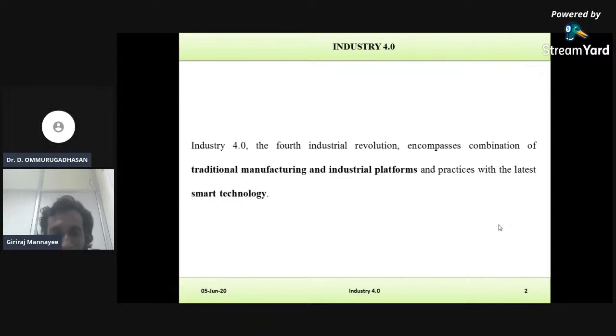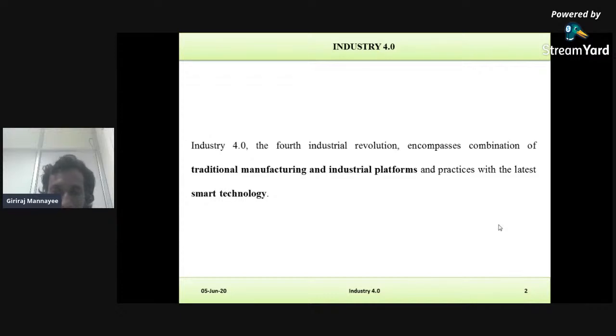So here, industrial platform means: what are the regular processes available, and accordingly you manage them along with your computing facility. Also, you are going to increase and incorporate the latest smart technology, which may be communication protocols, security protocols, or HMIs, human machine interfaces.